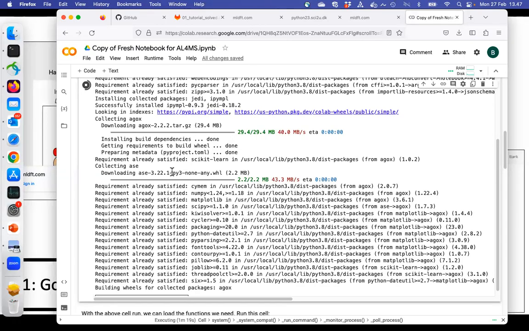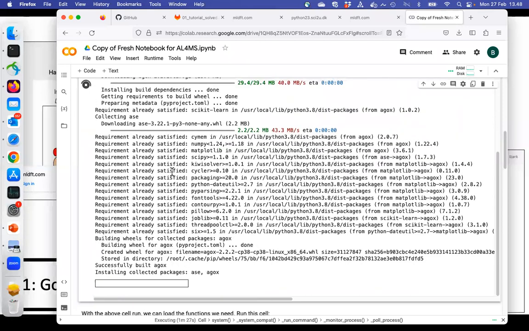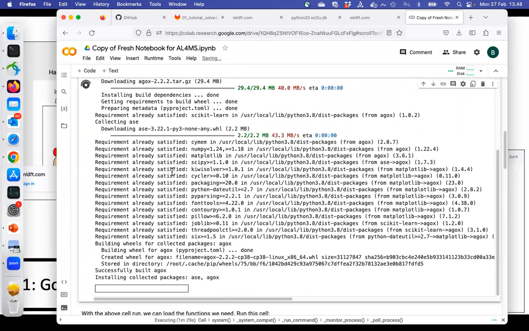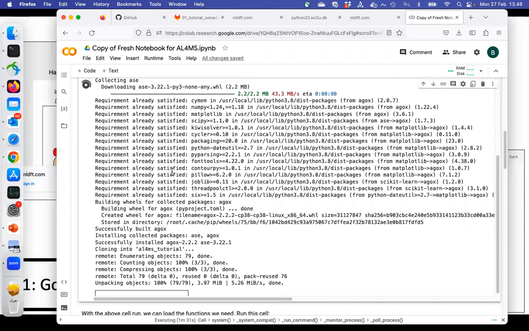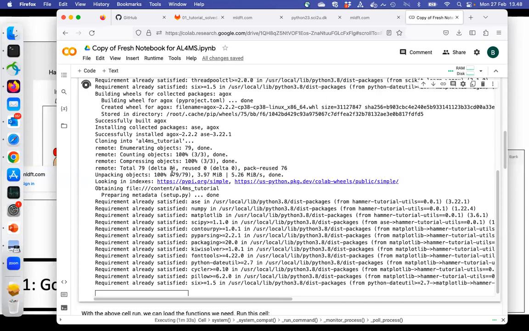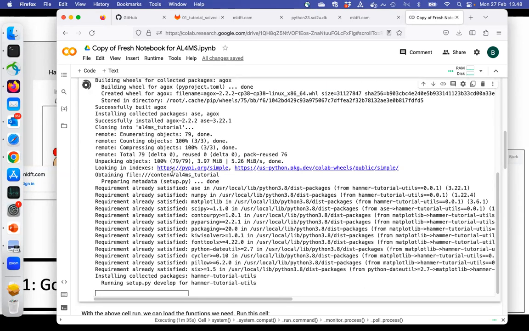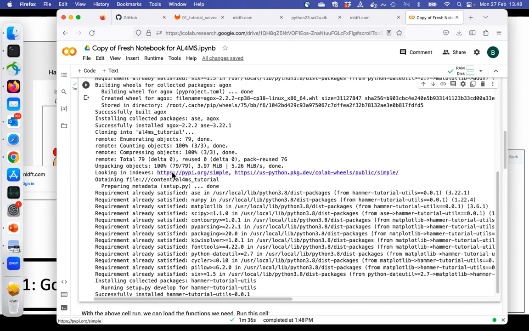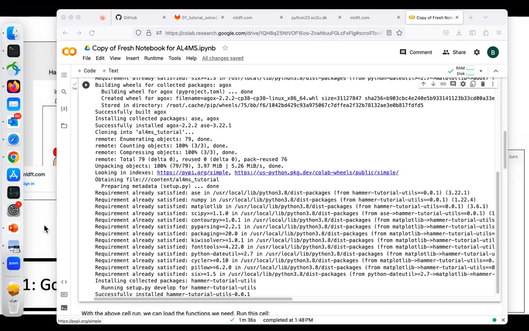We'll get the Agox library installed. We'll not use most of it, but we'll use a bit for making models in just a little while. And then we'll also get some special functions that have been made for this tutorial that can give us structures. And maybe I can go back to my slides. Yeah, okay, now I got this.